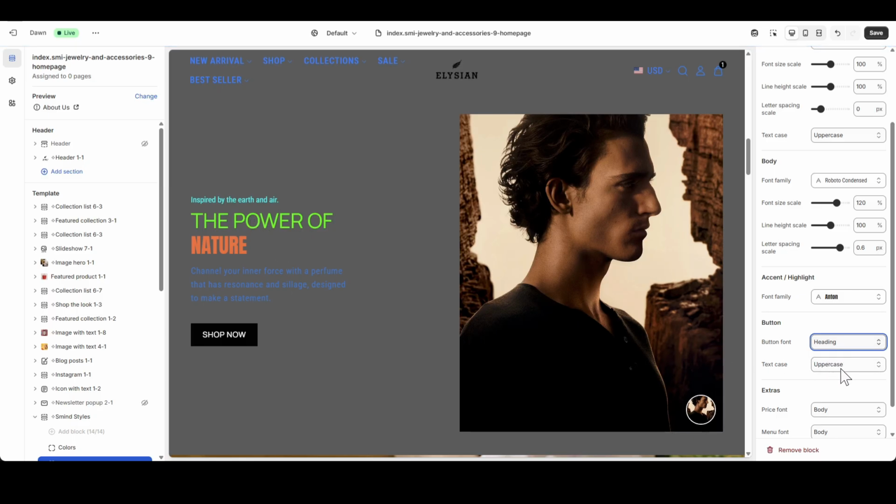First up is the button settings. Here, you select which font family your buttons will use, so you can choose any type of font family. We've set this to accent. This means all buttons will automatically use that Anto font we just picked in the previous step. We've also set the text case to uppercase, or capitalized style if you want.